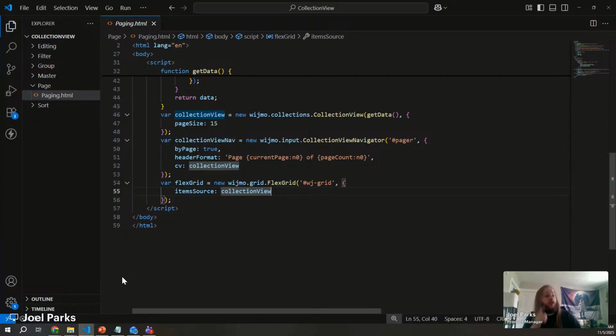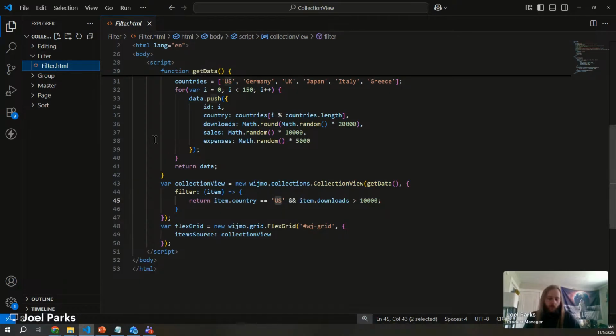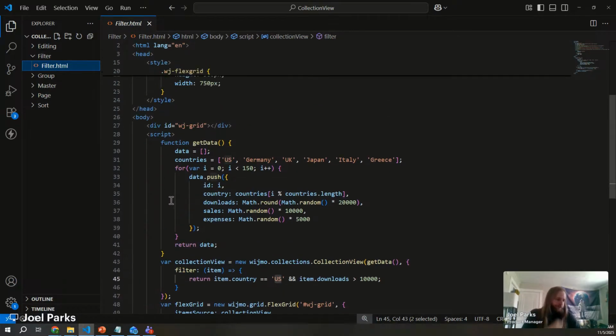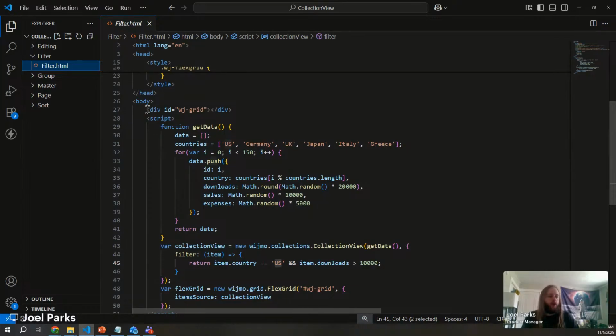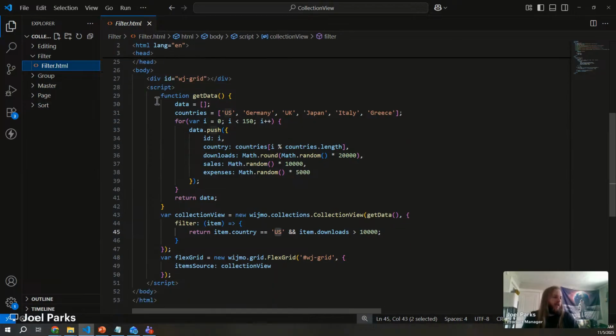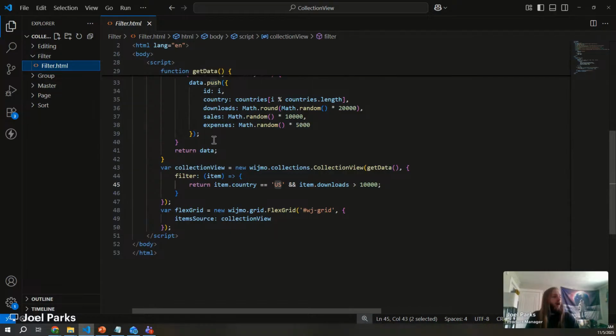Next, we are going to take a look at how you can add filtering to your collection view. The setup is the same as with all of our other ones. We have our CDN imports, our element that we're going to bind our grid to show off what we're doing with the collection view, and then the getData function that's returning our mock data. Now, in the collection view, when we initialize that, we are setting up this filter property, which can take a function as what's being set to it.